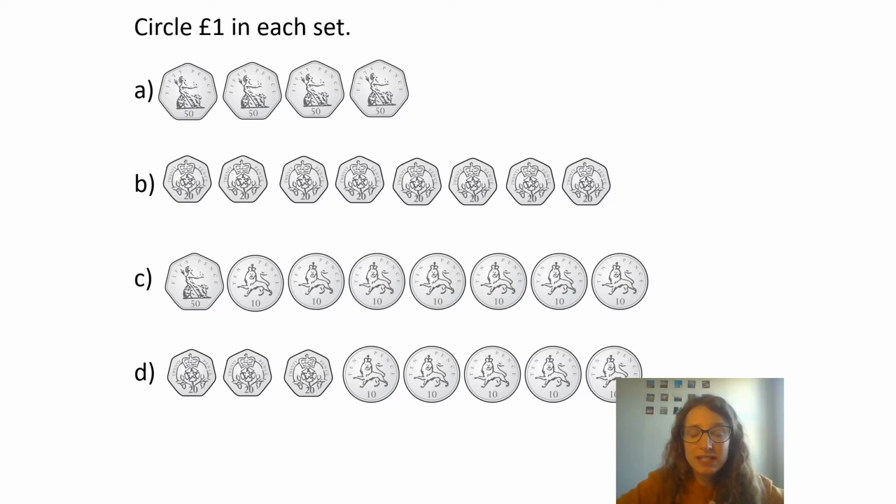Just look carefully at C and D because they're using a mix of coins. Okay, let's have a look then. So A, we're using 50 pence coins. Okay, so we need 2 of those 50 pence. 50 add 50 equals 100. 100 pence equals £1.